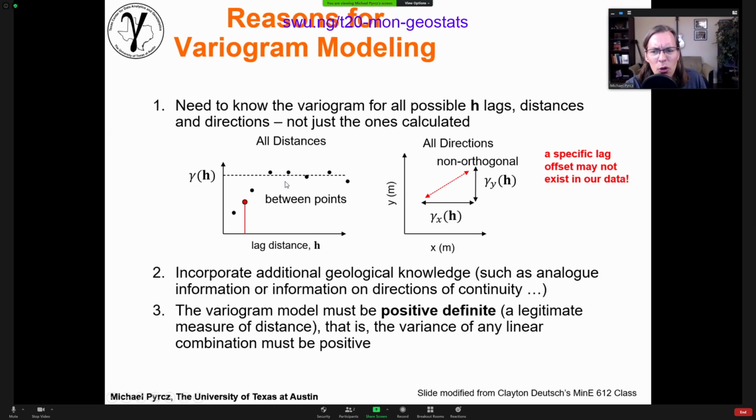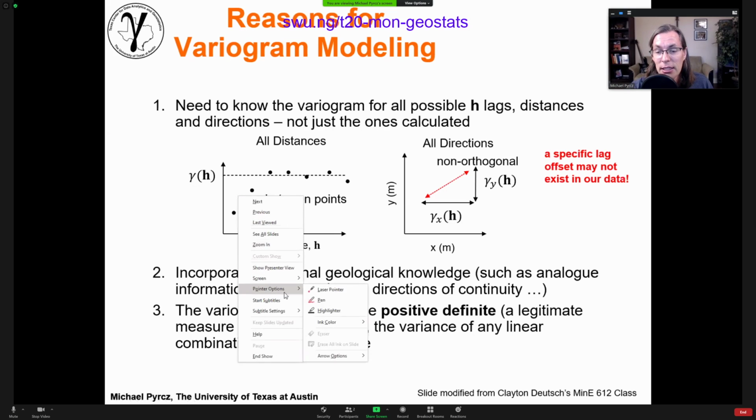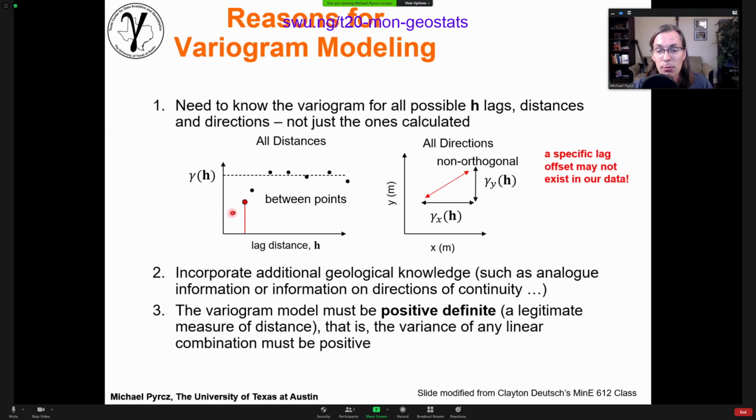Why can't we just use the experimental points? I calculated an experimental variogram just now. Can't you just put that into the machine? Isn't it good enough? Nope, you can't. You need to know the variogram for all possible h lags. I calculated the variogram for this distance, this distance, this. I need to know the variogram in between. I need to actually know what the variogram is for any distance.